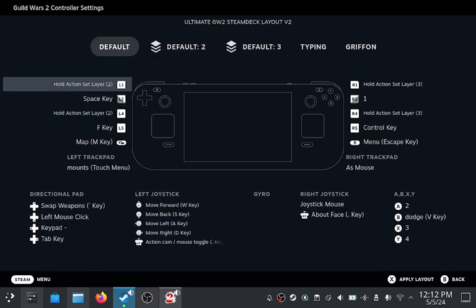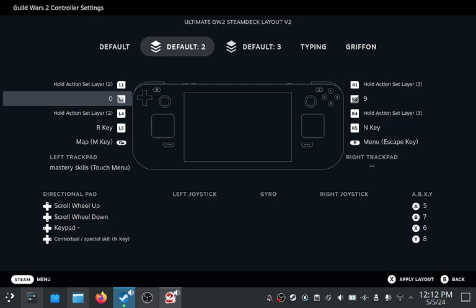Right is targeting, left is the special skill, the one that appears above the skill bar that you get. That's contextual. That's left. So if you hold left bumper, scroll wheel up and down, I'll show you. And you can see 5, 6, 7, 8 are on A, B, X, Y. 9 and 0 are on R2, L2.